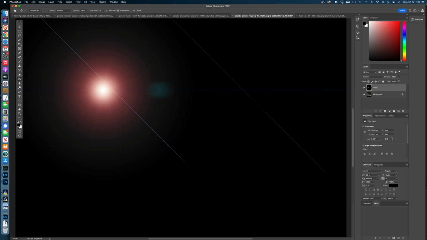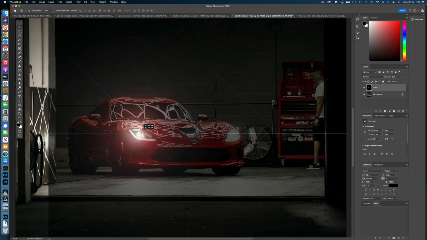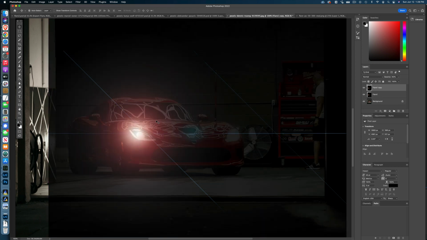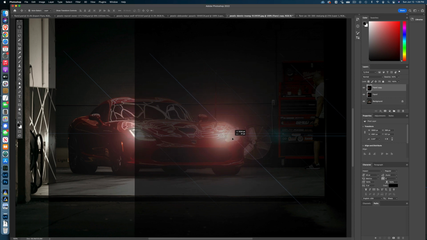So I'm just going to lower the opacity before I switch it to screen blending mode. I'm going to lower the opacity to position it because I can see it better this way. I'm going to put that on the light. Now I'm just going to duplicate that layer, Command J on my Mac, and move the duplicate to the other headlight. So I've got one flare on each headlight.